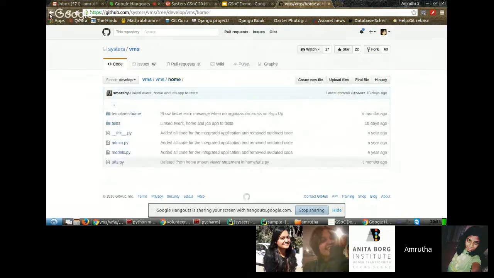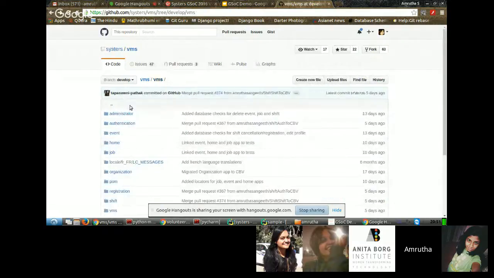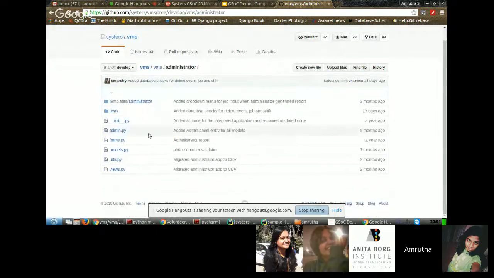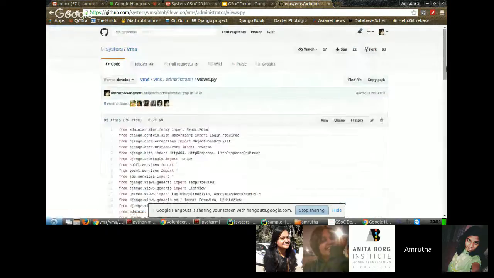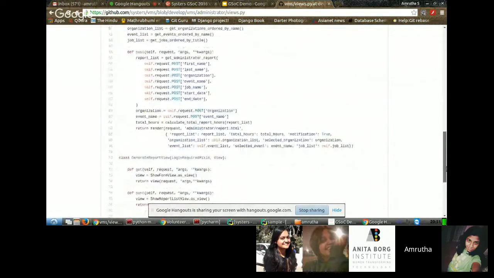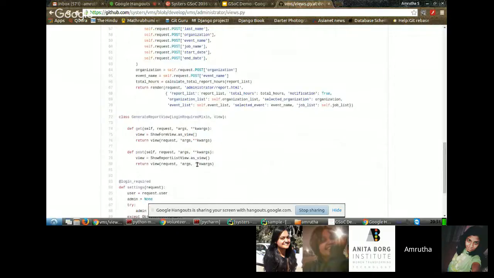And something new that I learned in this is calling two views inside one. This was new for me. Here I have done it to generate the report. Actually, I needed two views: one to show the form and the other to list the signed-in users. So I have called two views inside this single CBV.